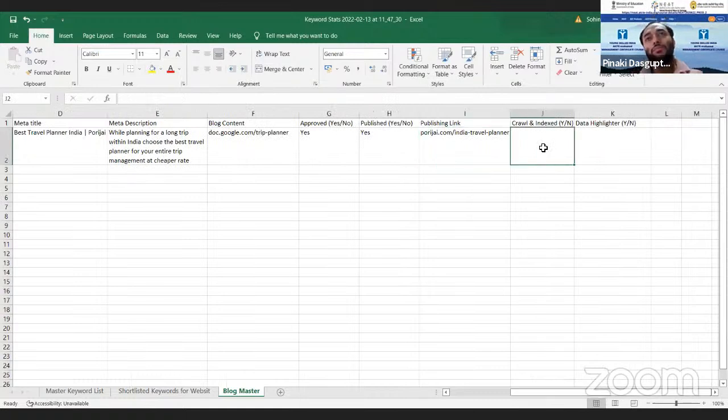Now the crawl indexing part. Once you publish one blog, your next task is to submit this URL to Google Search Console, so that we give an instruction that this is my new blog, just crawl it and index it. Once you do all these things, mark it as yes. Okay. Now the next thing is data highlighter. This is the last thing that I will discuss today.